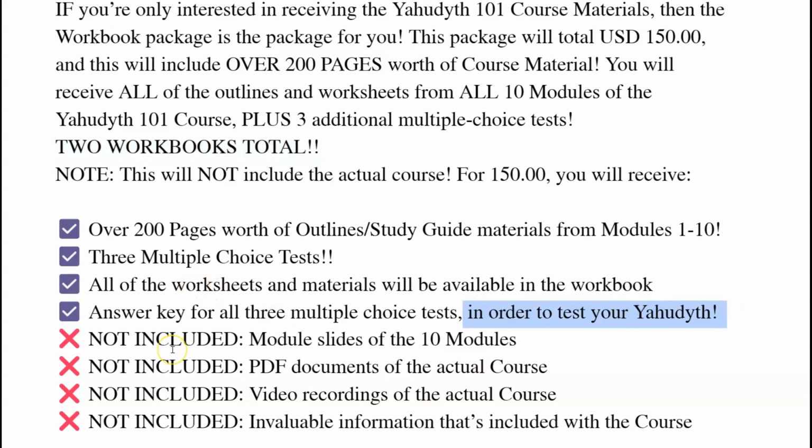However, what's not included in this package as opposed to the $300 package is the module slides of the 10 modules, PDF documents of the actual course. So the actual course was done on Google Slides that you would not have access to if you decided to only use the $150 course. And then also the video recordings of the actual course would not be available with this package. So there were video recordings that were done that are only available and accessible for those who sign up for and enroll in the actual $300 course. And what's not included here is the invaluable information that would be included with the course itself.